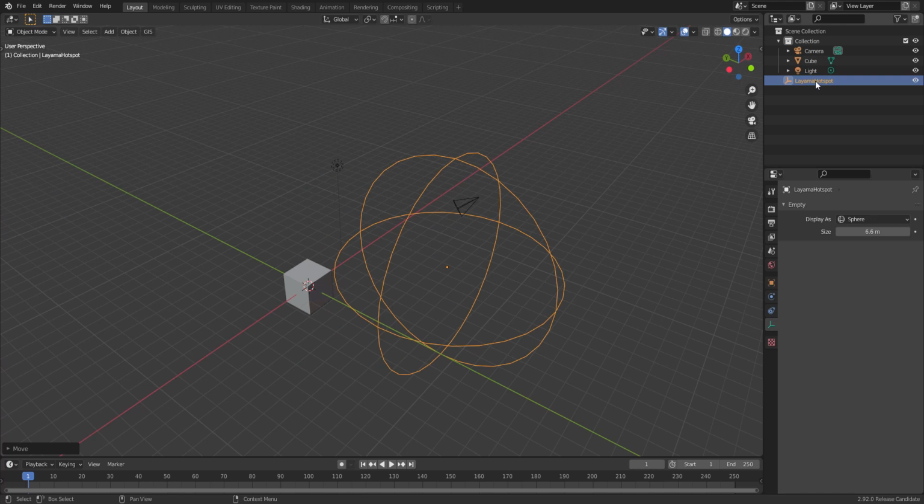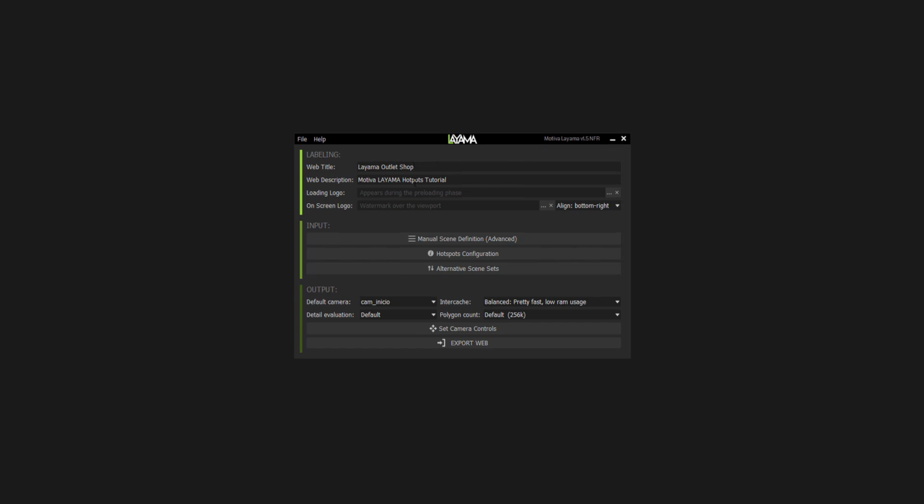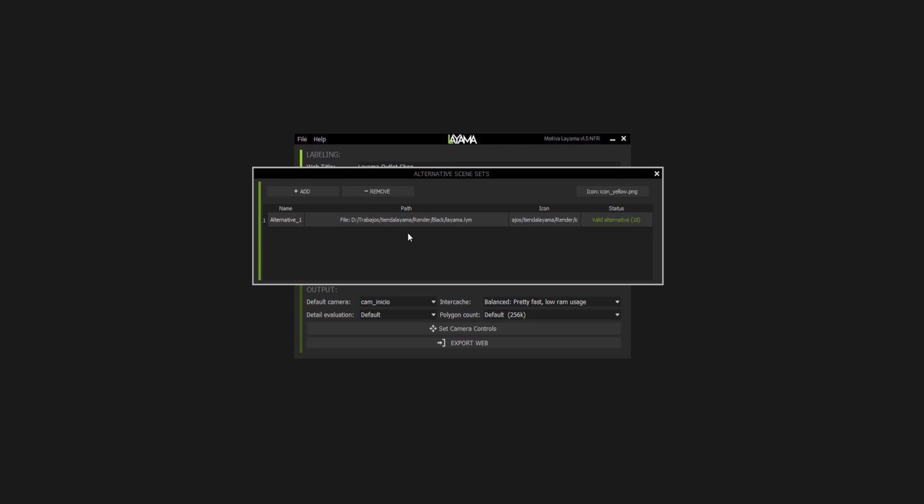As we said before, it is important to give an appropriate name to each hotspot in the scene. We have set a title and a description to our website. We have also added an alternative, to have the store in two colors. In any case, we have already seen these in previous tutorials.